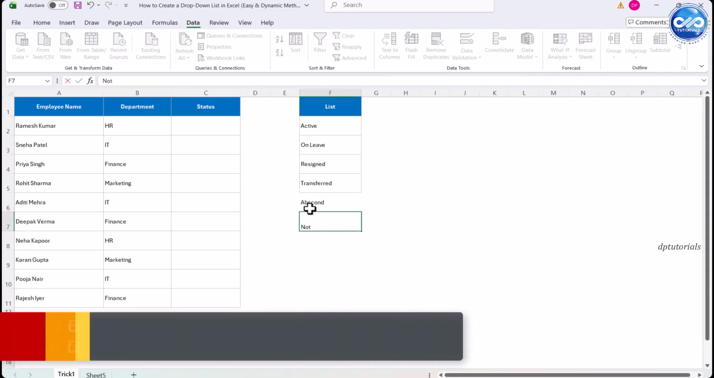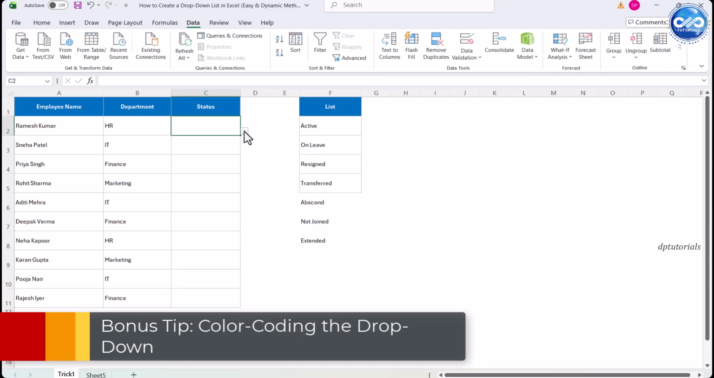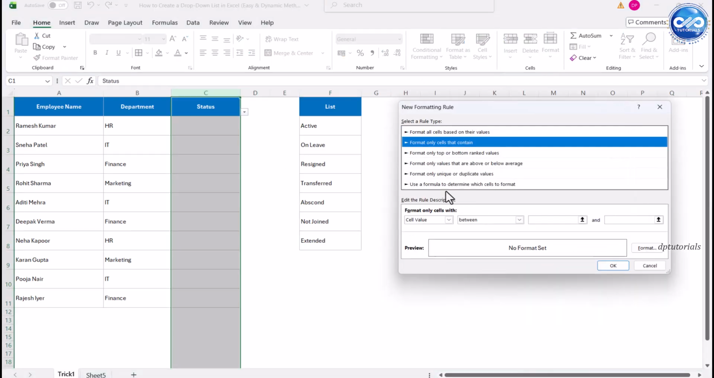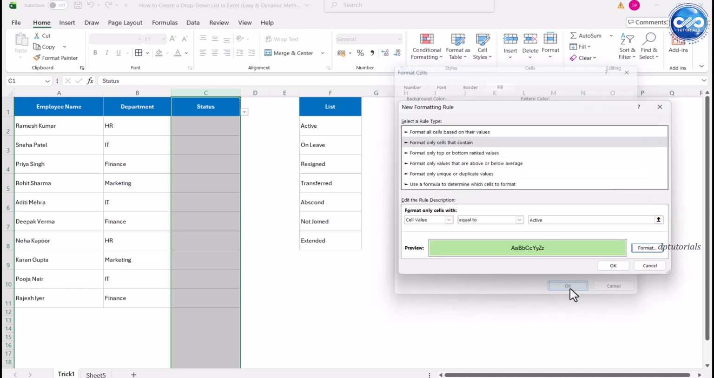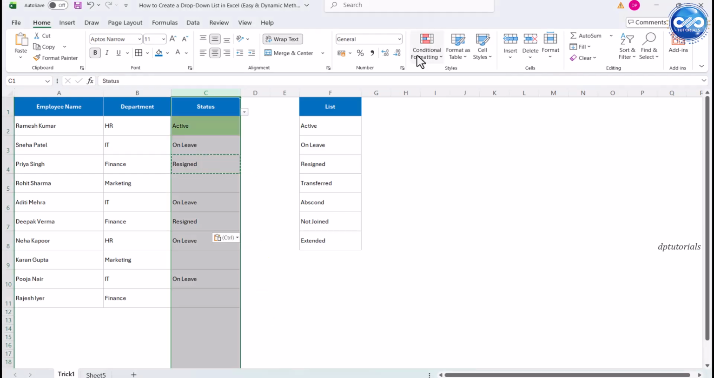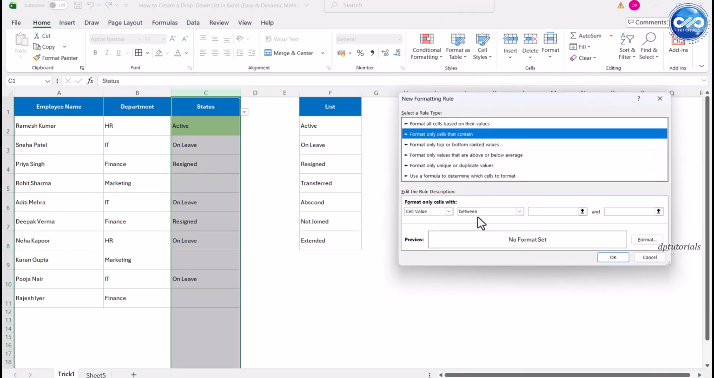Bonus tip: color coding the drop-down. Want to make it more fun and visual? Use conditional formatting to color the drop-down values. Active, green, on leave, yellow, resigned, red. It makes your report look pro and easy to read. Go to Home, Conditional Formatting, New Rule, format only cells that contain, and set the colors for each value.